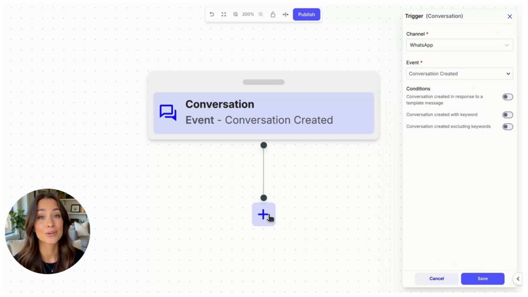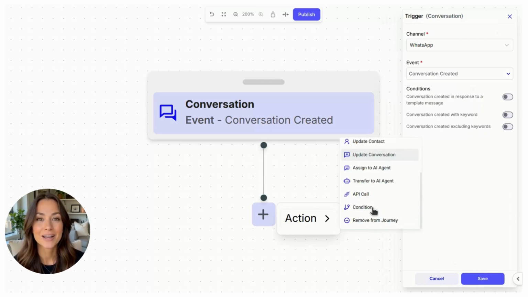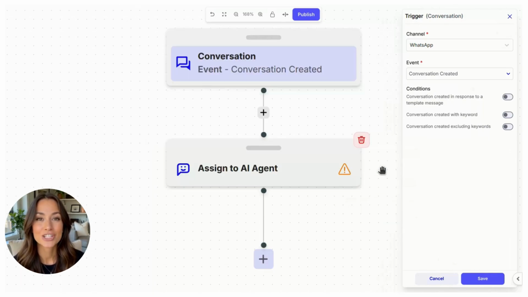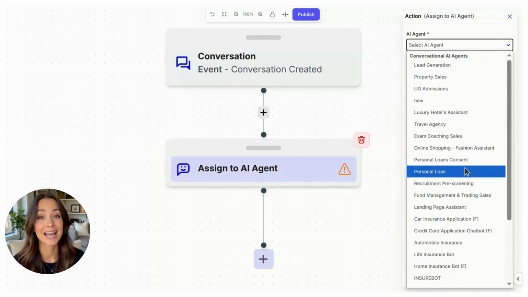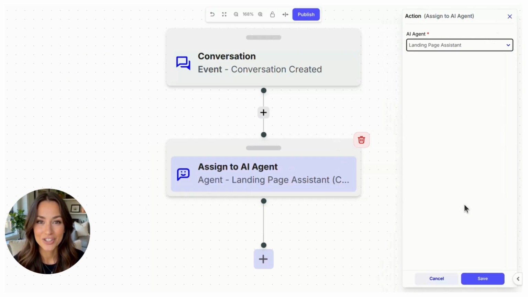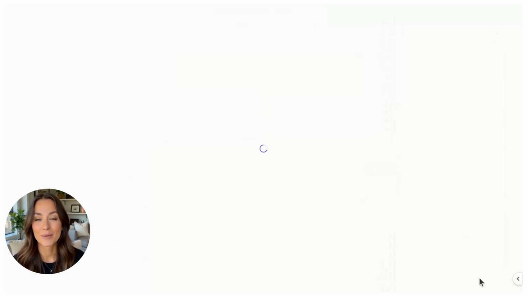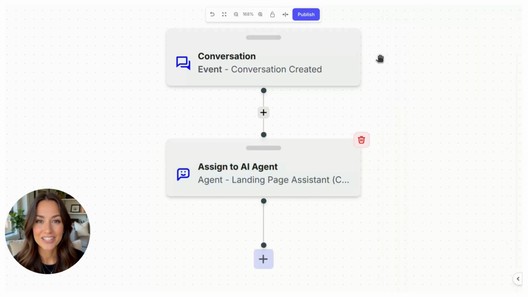Once your trigger is fully configured, click the plus icon to add a new action. In this case, choose the action Assign to AI Agent. When the settings open on the right, you'll be able to select from your existing AI agents. Just pick the one that you want to handle these conversations. Make sure the AI agent is already set up with the logic or content it needs to respond appropriately. You can find separate tutorials on creating both conversational and flow-based agents. After assigning the agent, click on Save and then hit Publish to make the journey live.